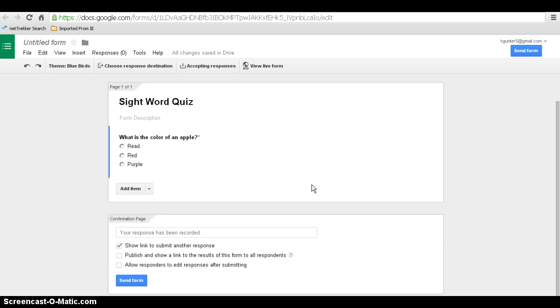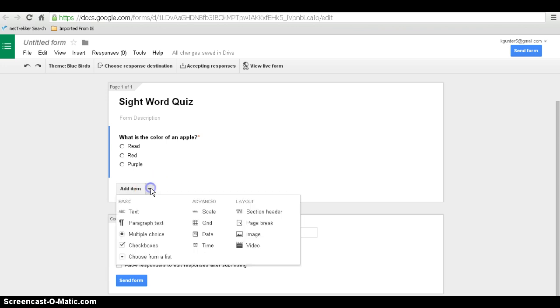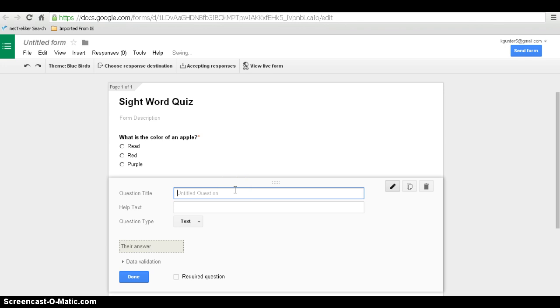Now I want it to be more than just one question, so I'm going to go to add item. And this question, I want them to actually fill in some text, type in their own text. So I'm going to choose text. My question title is, name one thing you can do with a phone. Well, they know their sight words, and they know that the sight word that you would do with a phone is call. So in the survey, they will type in their answer.